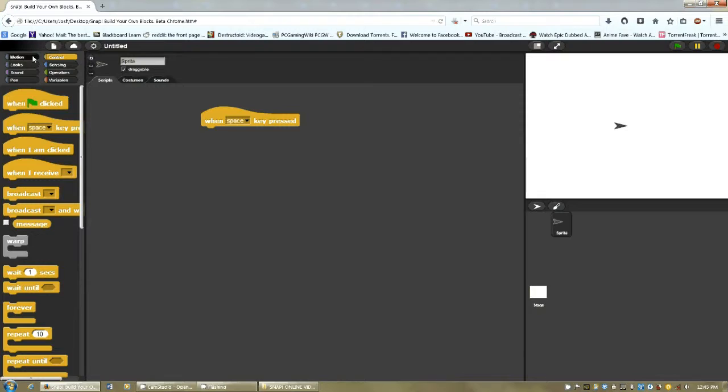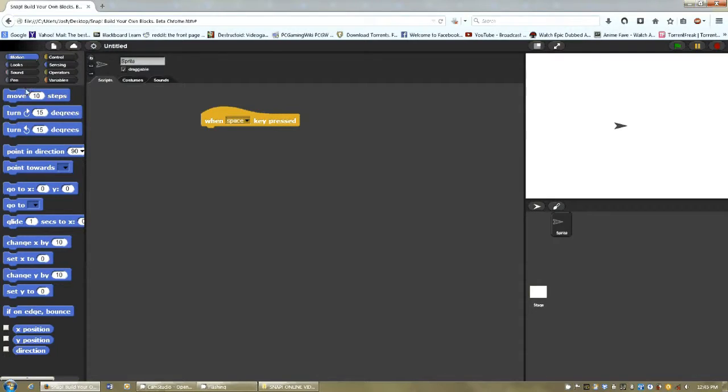Alright, so if we go back to our Motion tab here in the top left, let's start with our first block. Our first block says move 10 steps, and what this does is our sprite over here, this little arrow looking dude, he is called a sprite. That is just a visual representation, and what that's saying is when the space key is pressed, move our sprite 10 steps. So if we press the space bar, nothing is happening.